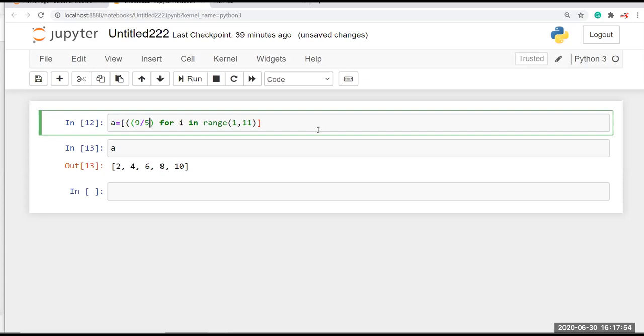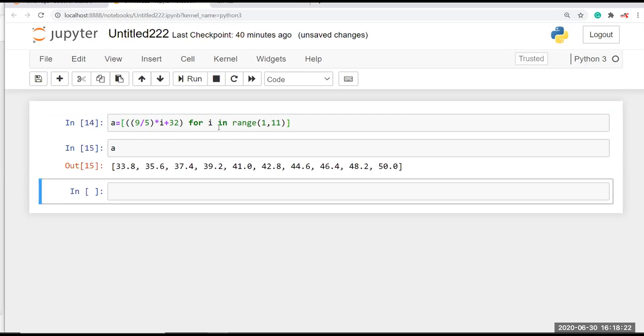Okay, so then after that I want to multiply my temporary variable. Then after that I'm going to add 32. So this is the formula for converting Celsius to Fahrenheit. Okay, now I am going to run this. I get the value for each element which I have described here.